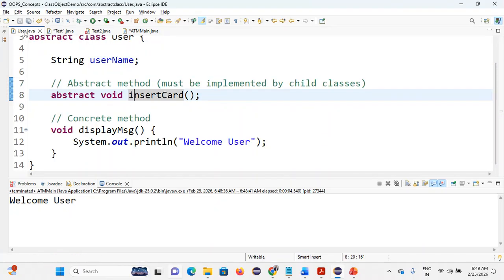This is the advantage, because on the development side we are writing more code. As a developer we may miss some methods. If it is a normal method, no issues. Here, if it is a normal method, no issues.